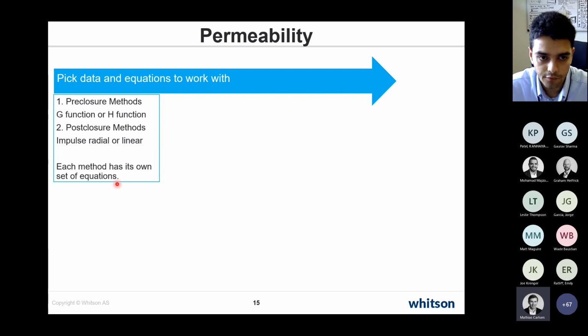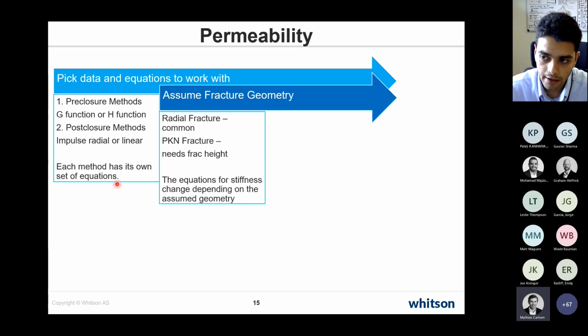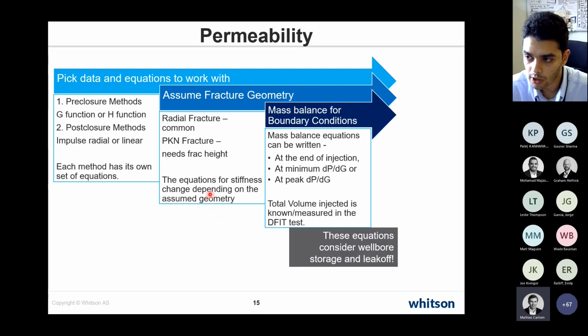Each method has its own set of equations. Next, we have to assume a fracture geometry because, like I said, we consider the fact that fractures are dynamic in DFITs. So it's common to assume radial fractures, but for PKN fractures, it needs an assumption of the equations for stiffness change depend on the assumed geometry. And that's important because the last step is to write mass balance for boundary conditions.